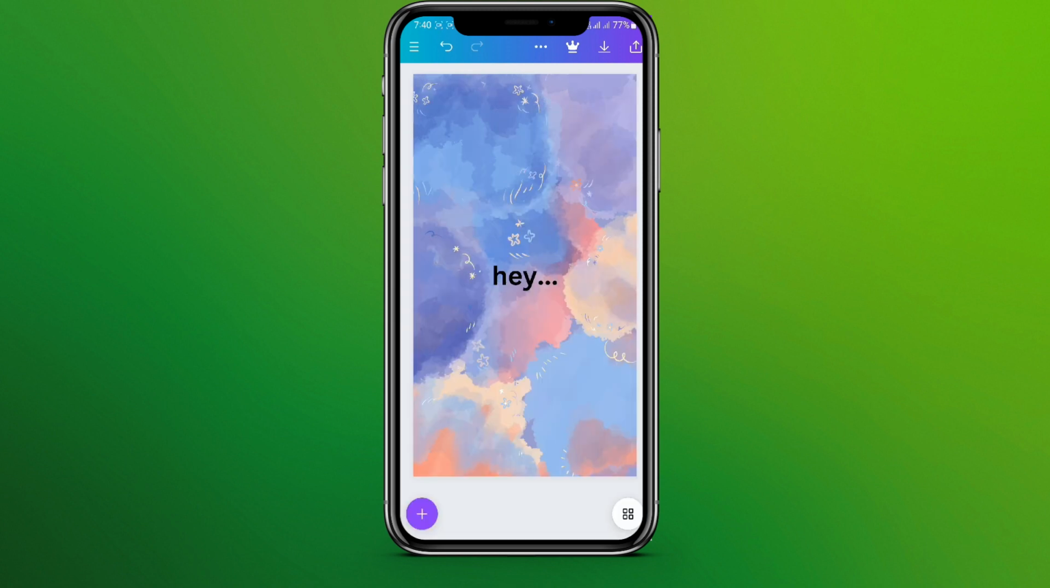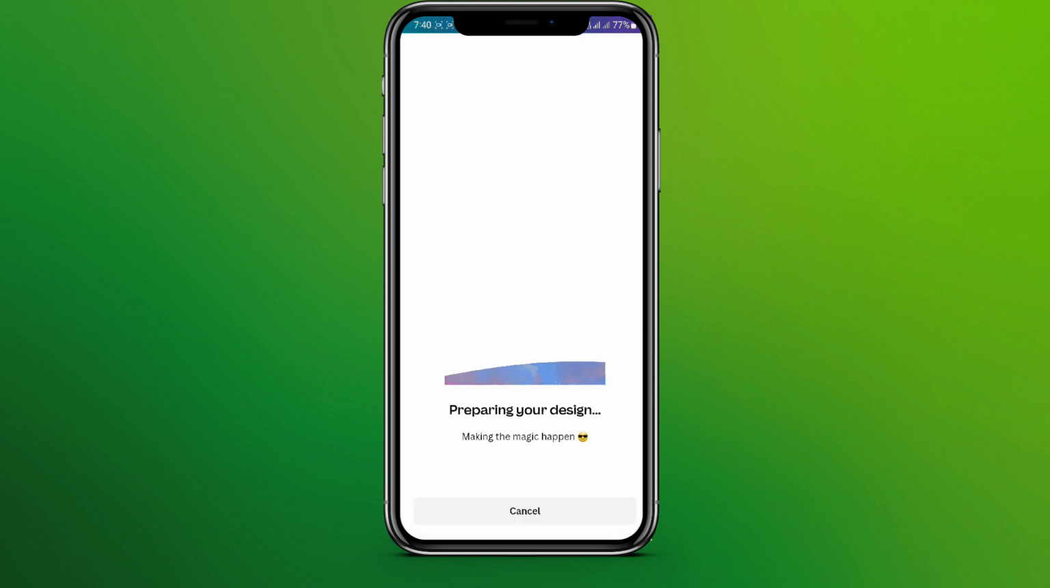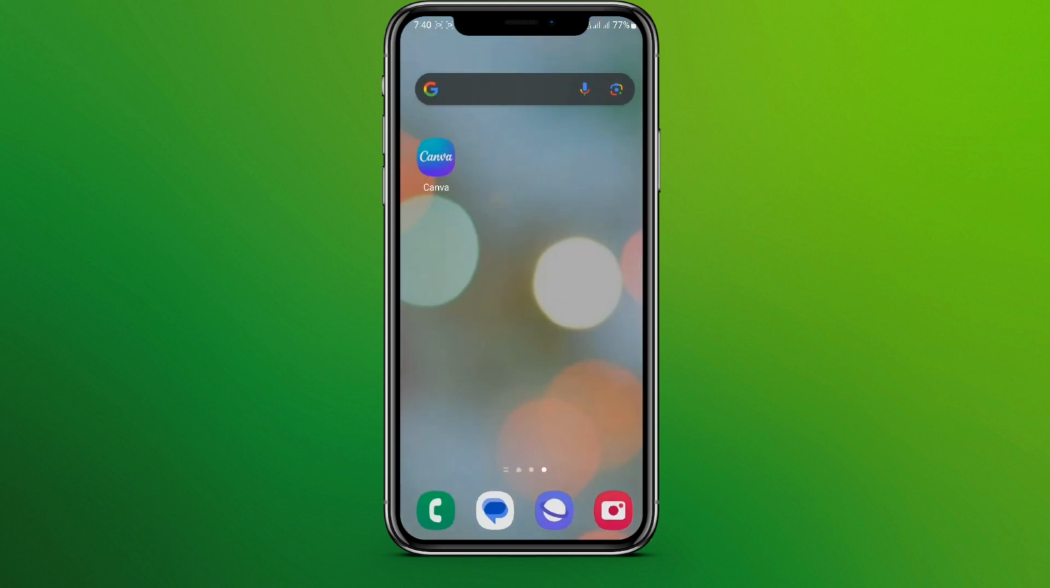So here it is. So now we are done. To download it, you can simply tap on this icon over here. So let's tap on this and the image will be saved. So this is it. This is how you can add text in Canva.